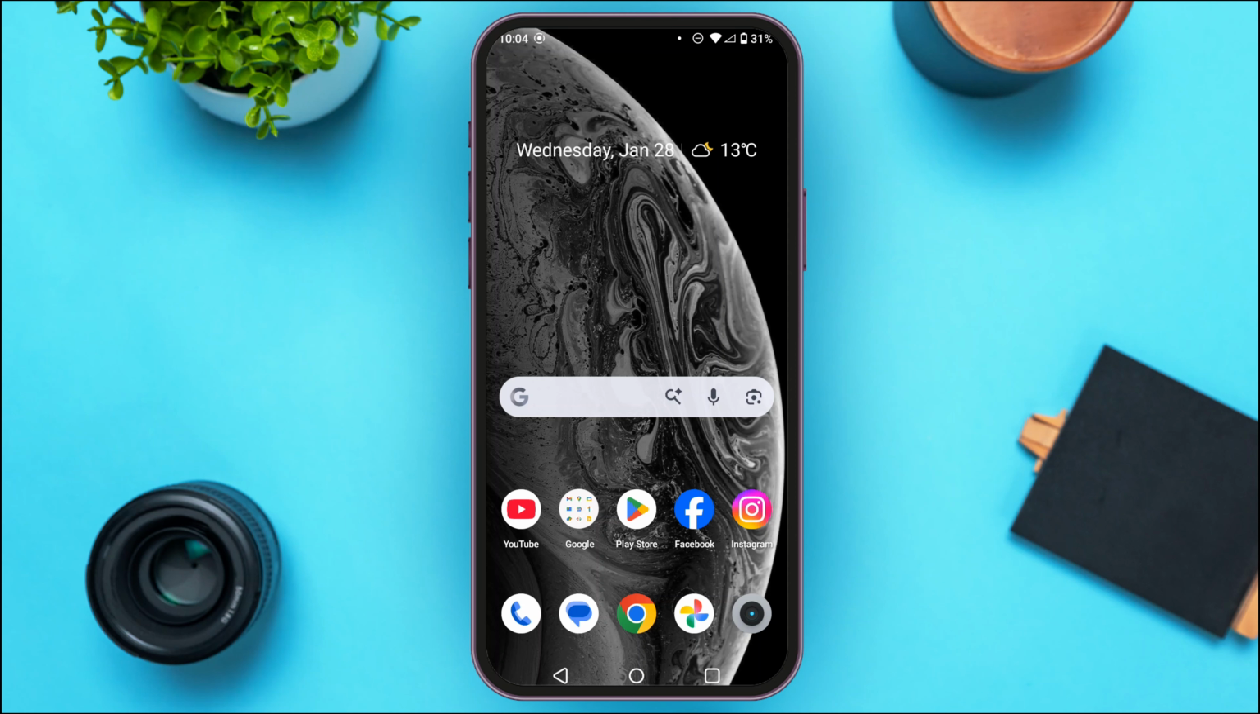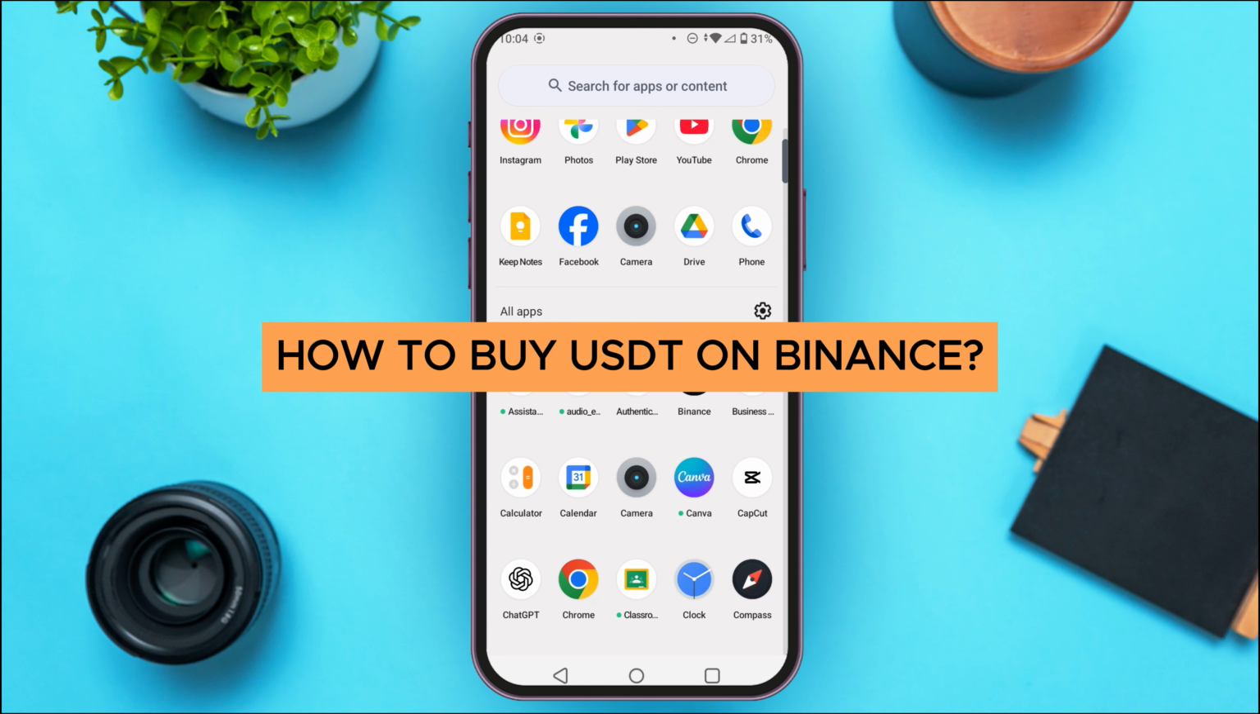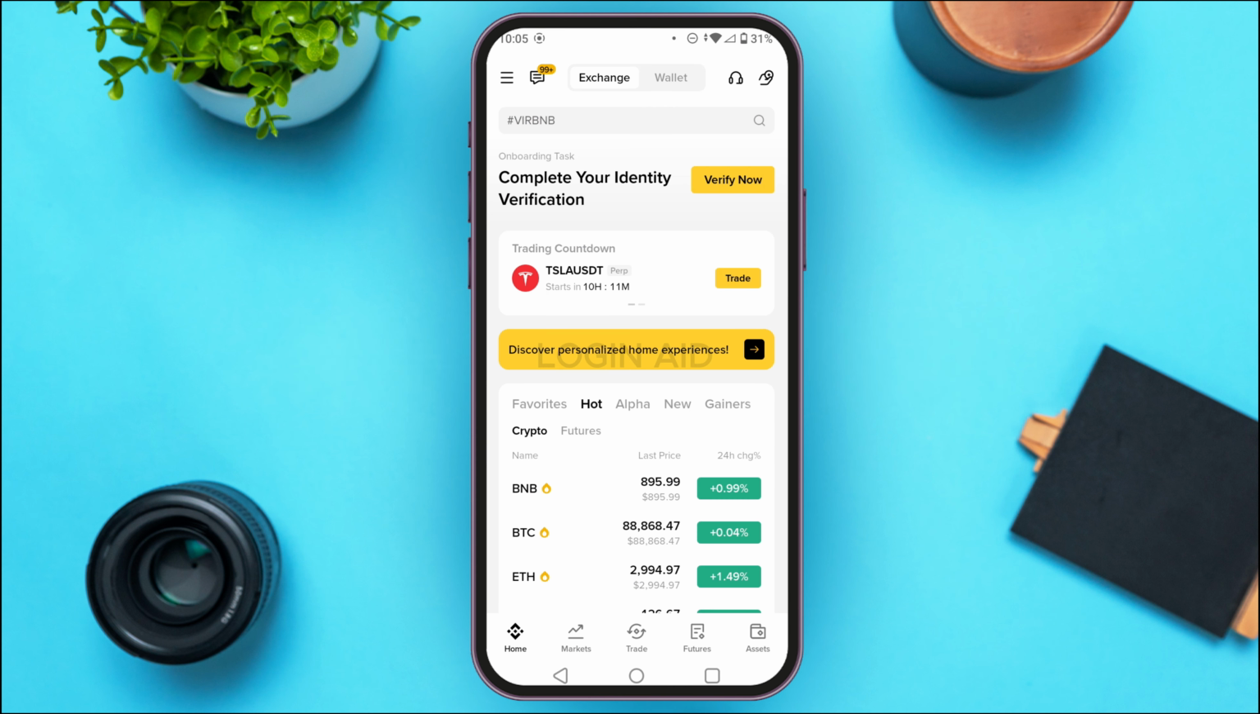In today's video, I'll teach you how to buy USDT on Binance. First of all, open the Binance application. You can see over here the Binance application has been opened. Initially, you'll be led to this kind of interface. If you want to buy USDT, it is actually very simple.